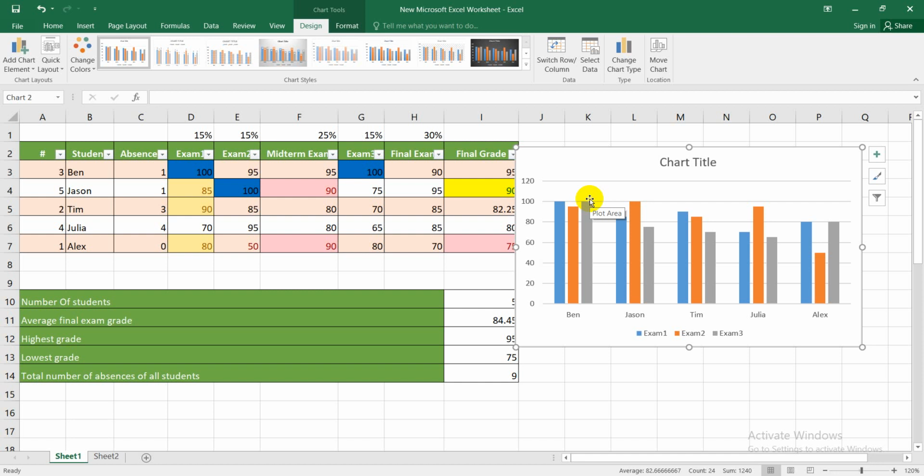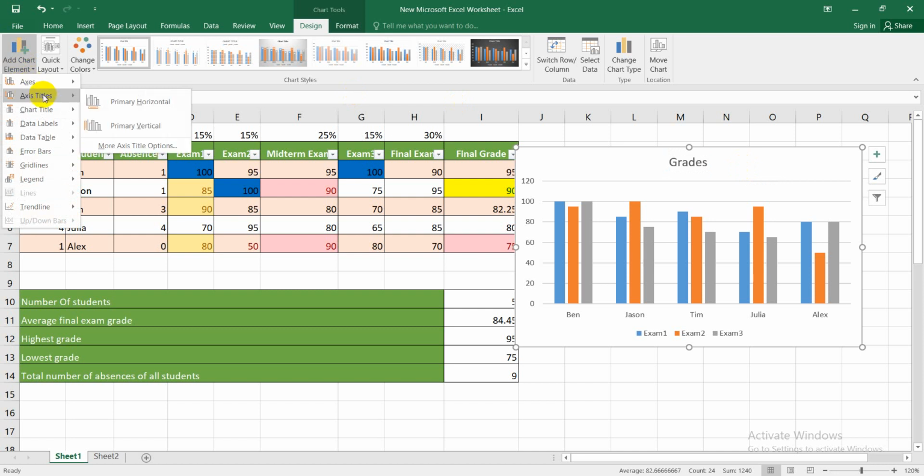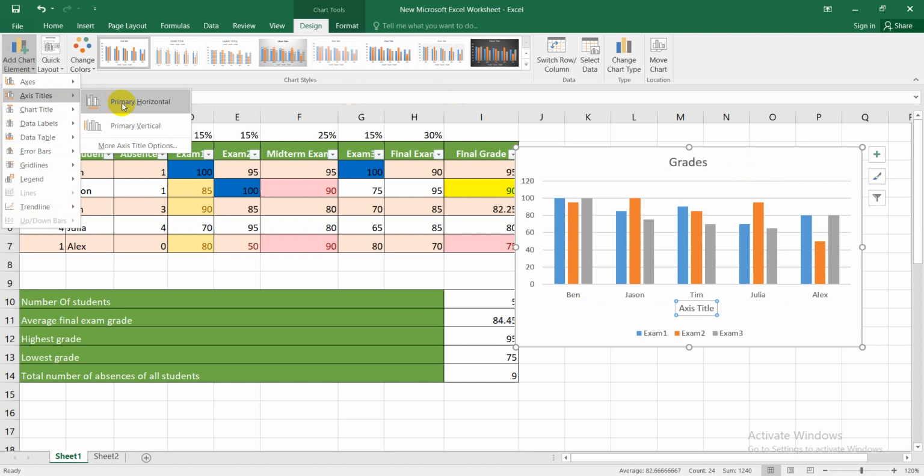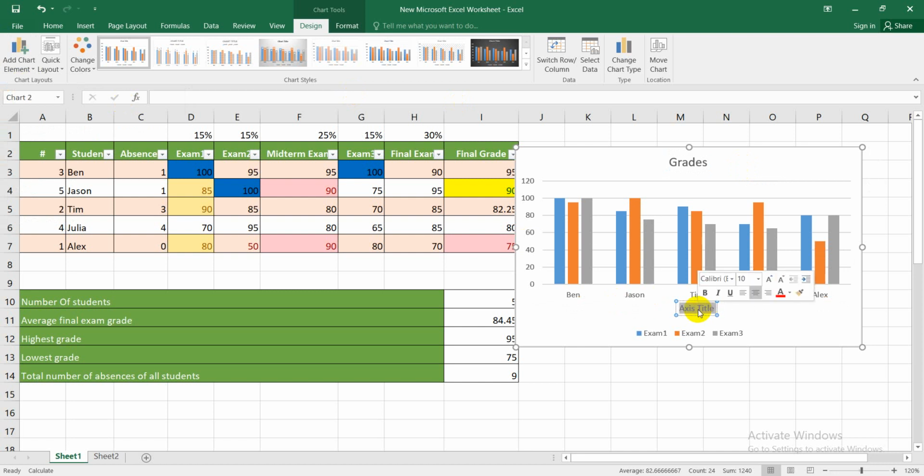Now we can customize this chart. So for example, here I can add a title or rename the title of this chart. I can add additional elements to my chart. So here, for example, I can add axis titles. Here, for example, I want to add an axis title, and rename it Students.